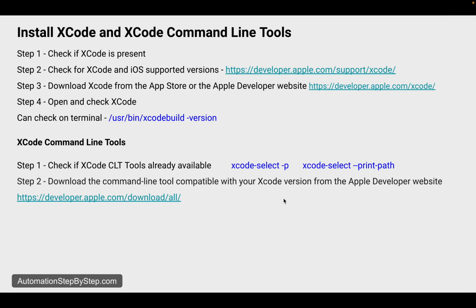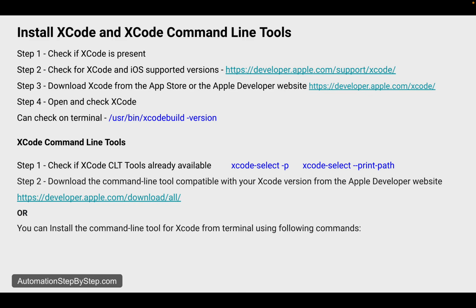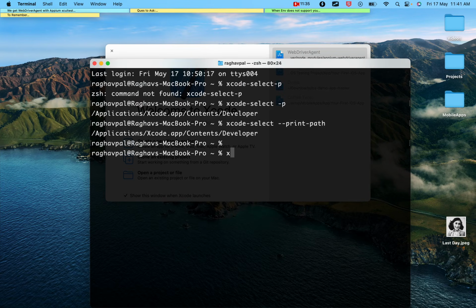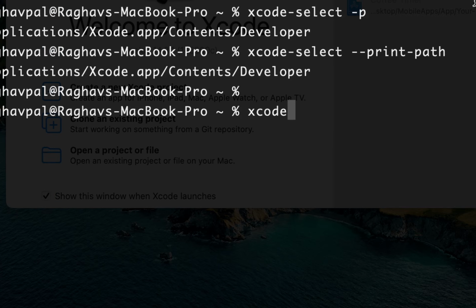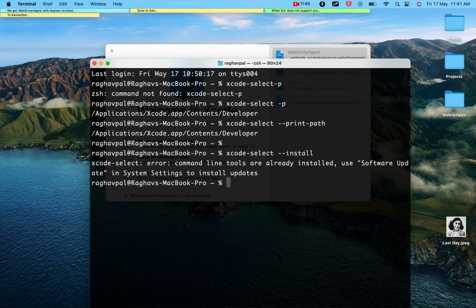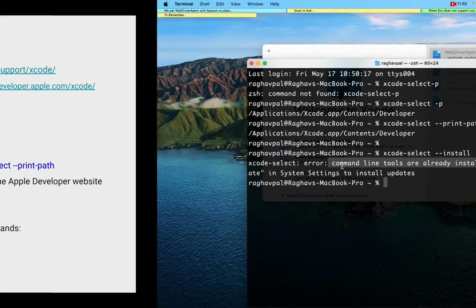And if you do not have this, you can either get the Xcode command line tools from this link, and if you have got Xcode, then you must already have the Xcode command line tools. You will just have to install the Xcode command line tools using the command xcode-select --install. So I can say xcode-select --install. You can see in my case the command line tools are already installed.